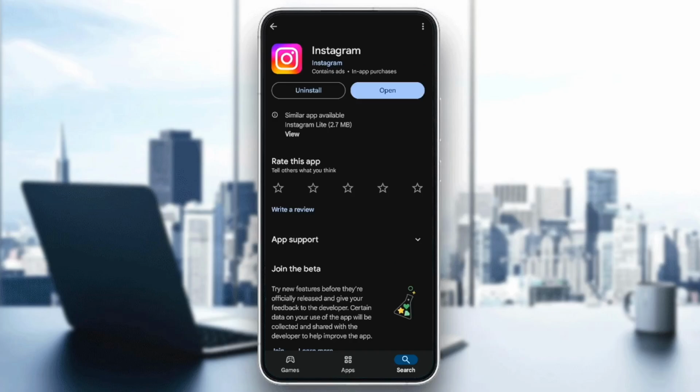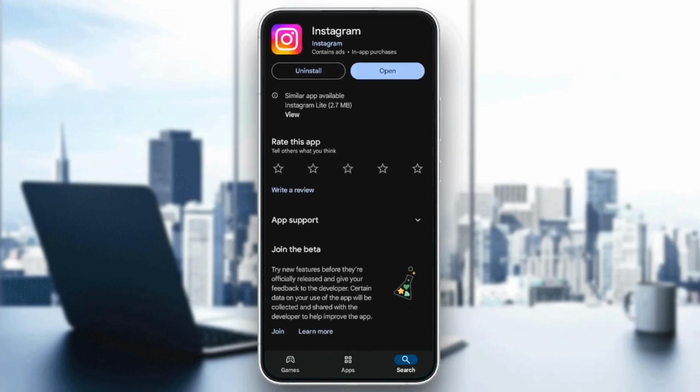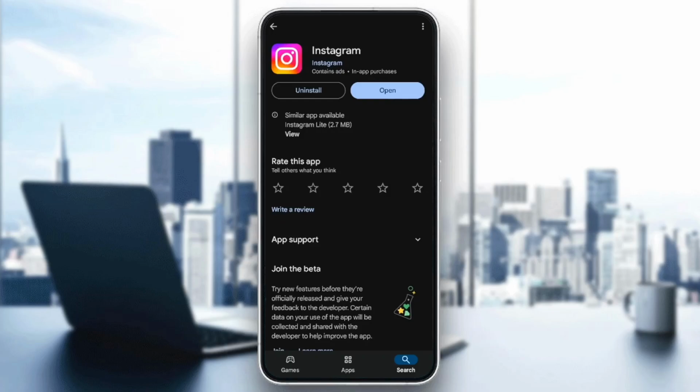So basically guys, once you're here, go ahead and check which version you have and check if you are up to date. So if you want to know if you are up to date or not, so as you can see guys, here I have open. If you're not up to date, you're going to find updates instead of open. If you find it, go ahead and click on it.